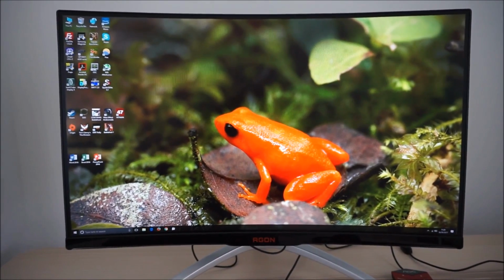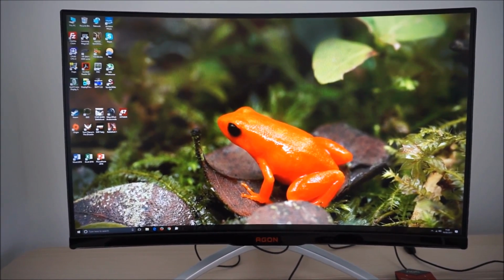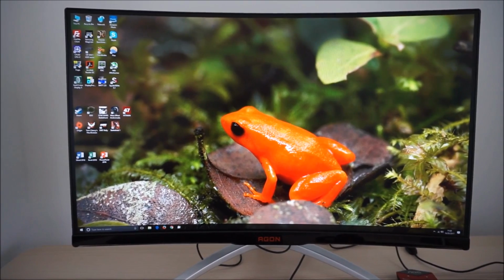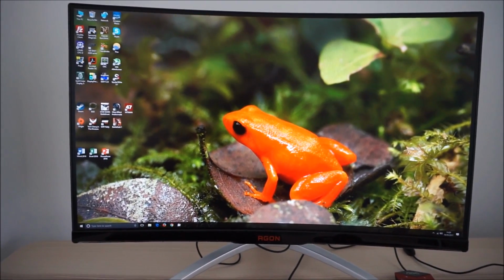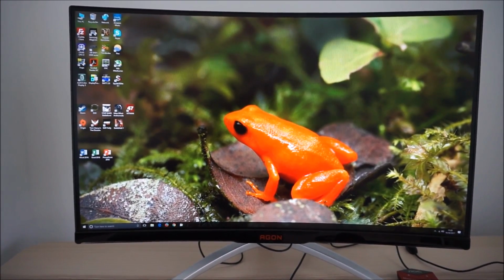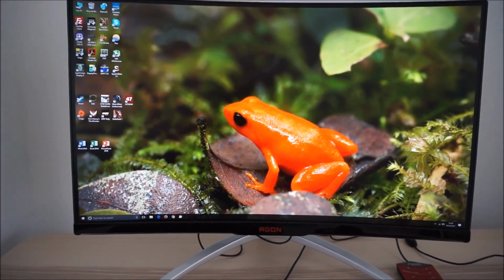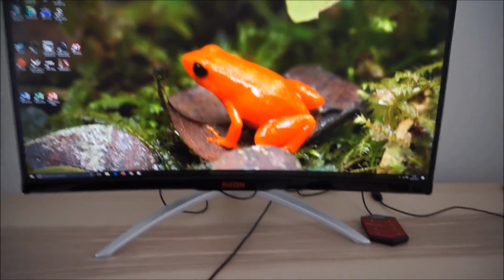It's Adam here for PC Monitors, and today I'm going to be taking a look at the OSD on-screen display menu system of the AOC AG322QCX. The OSD is controlled by two different methods.